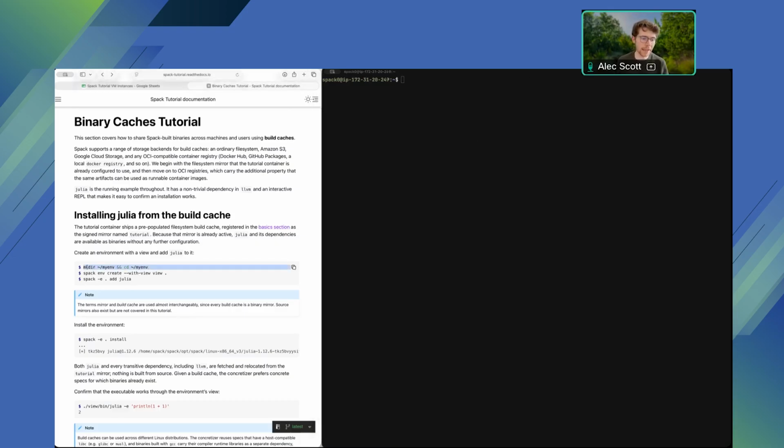So to get started here, I'm going to go ahead and create a new environment. We're just going to call it my env. So I'll go ahead and run mkdir my env, and then we're just going to cd into that directory. And here we're going to create a super simple environment with spack env create. We're going to create it with a view right in the directory. So here I will use --with-view. We're going to name the view view, and then we're going to create the environment in this directory.